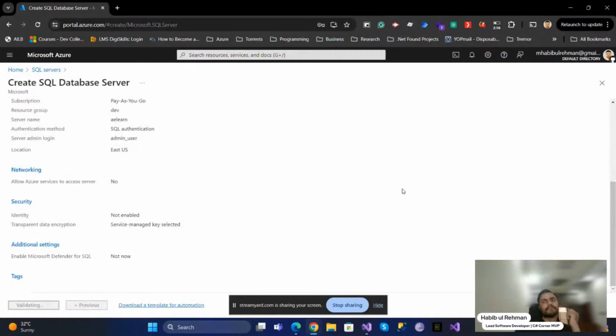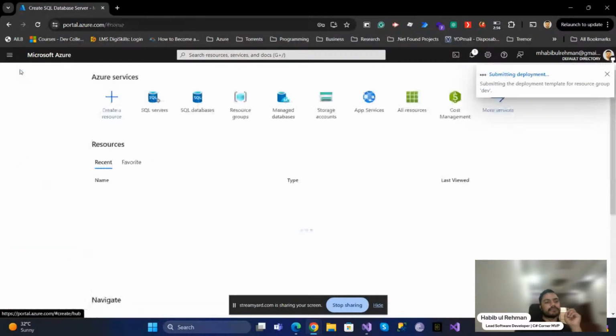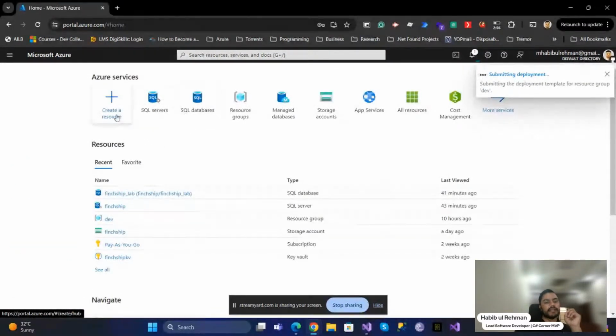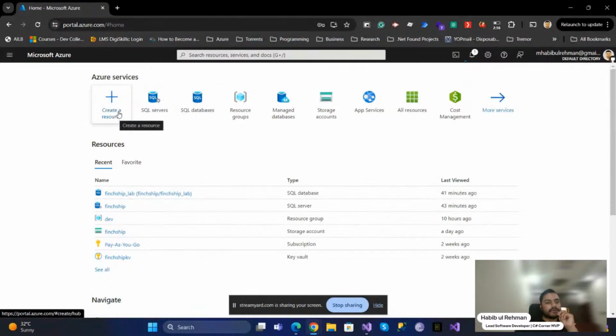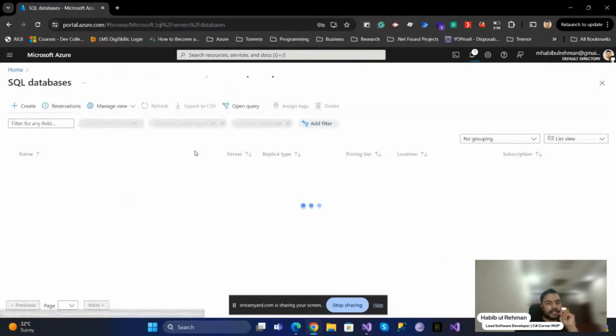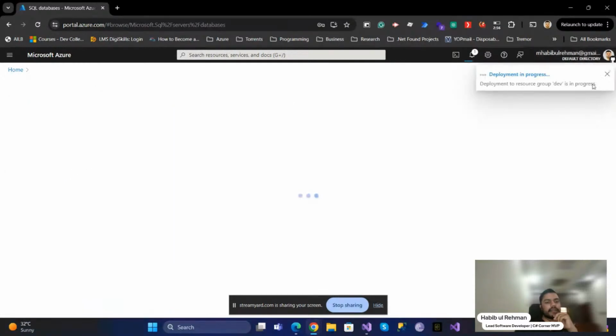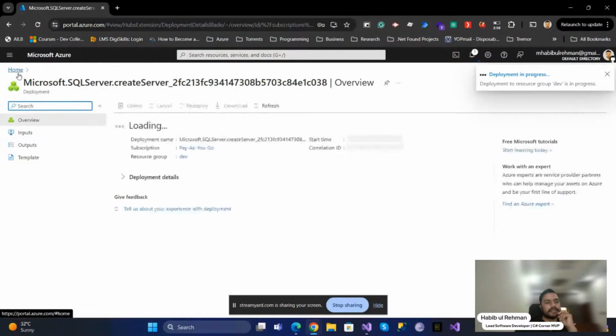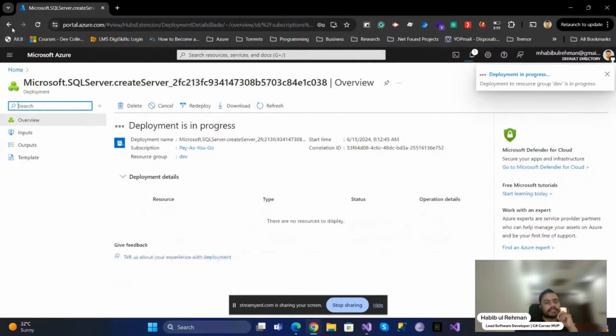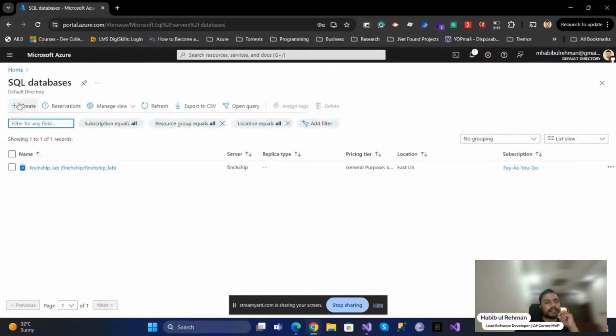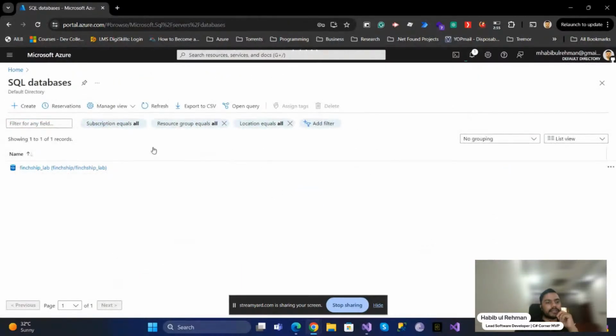Basically, it will take a few minutes to set up the SQL Server instance. So you can see that a deployment has been initialized. I already have created one SQL Server, so I will show you how to create a SQL database. Click on SQL databases, or you can search SQL database. I already have created one SQL Server database, but in this case, I am going to create another database. Click on the create option.